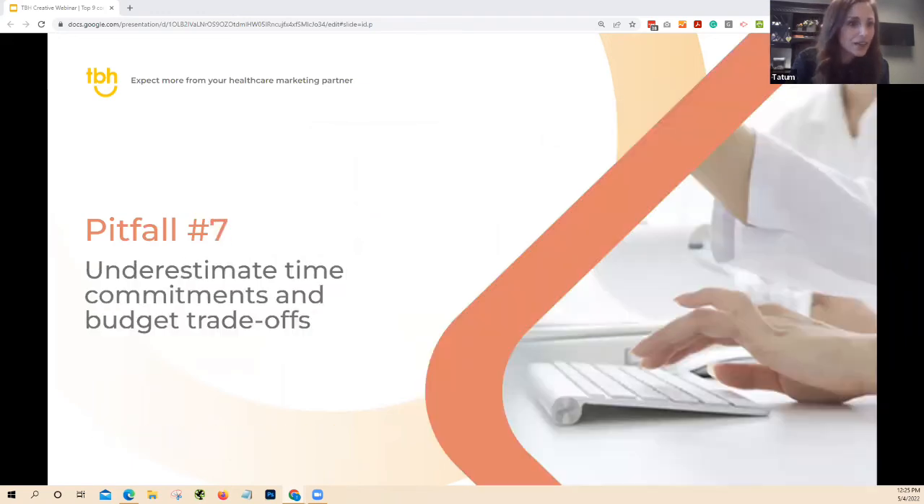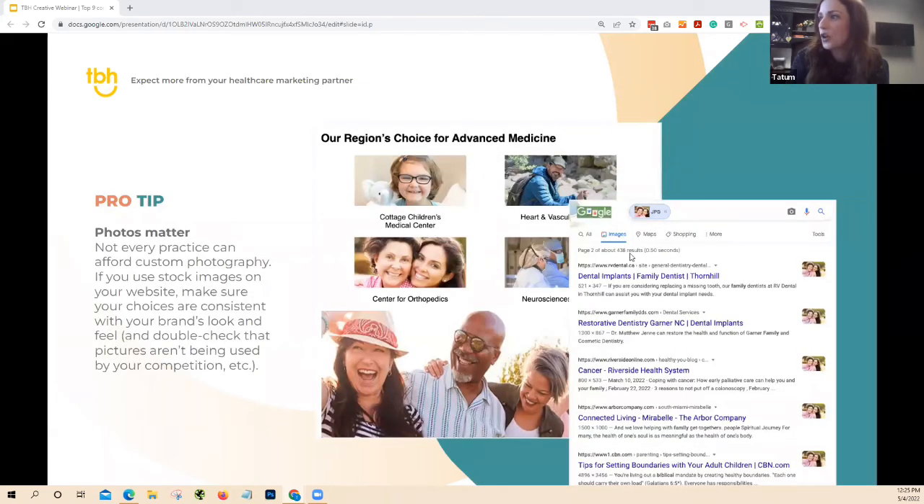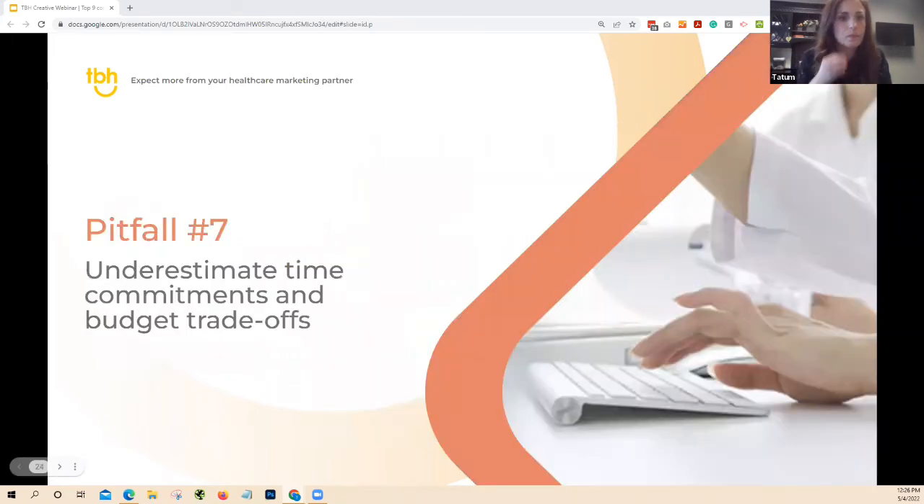Did I jump? Sorry. This has 438 people using the same photo, this one right here, right? And it doesn't even have anything to do with orthopedics. So be selective on photos, plan in your budget time for better photos, custom photos where you can.